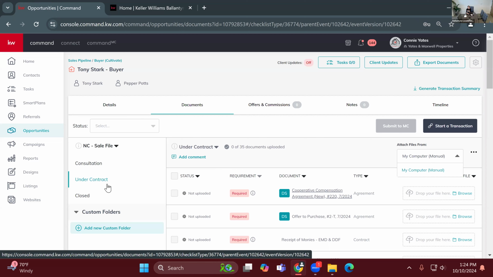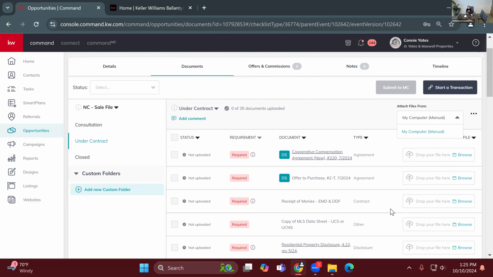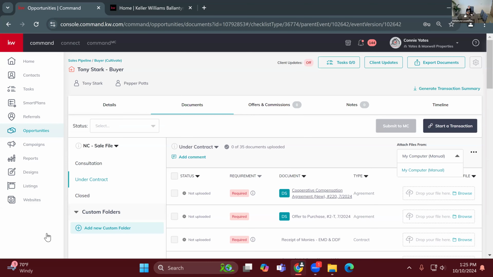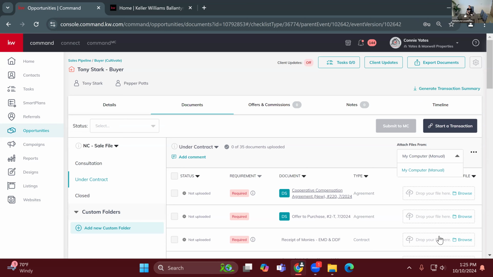3 days after going under contract, you would want to add all of your signed paperwork that you have. Of course, if you're missing a couple things, it's not the end of the world. Carla will put a note on it. But in general, 3 days after you go under contract, you're going to add your signed paperwork to this list here, whether it's from DocuSign or from your computer, and you're going to fill out an offer and commission request. That's anytime you go under contract, whether it's a buyer or a listing. Those two things would be done within 3 days of going under contract, ideally, right?